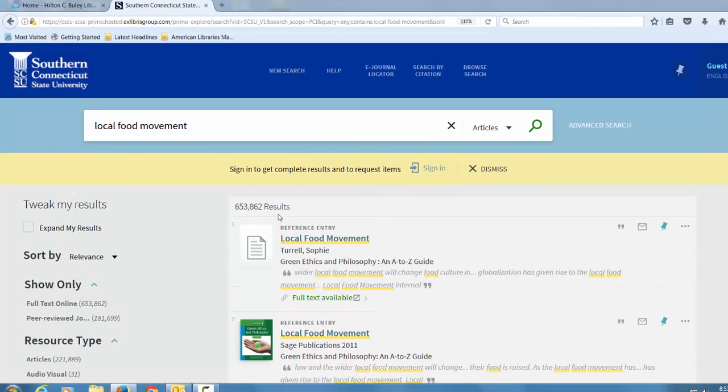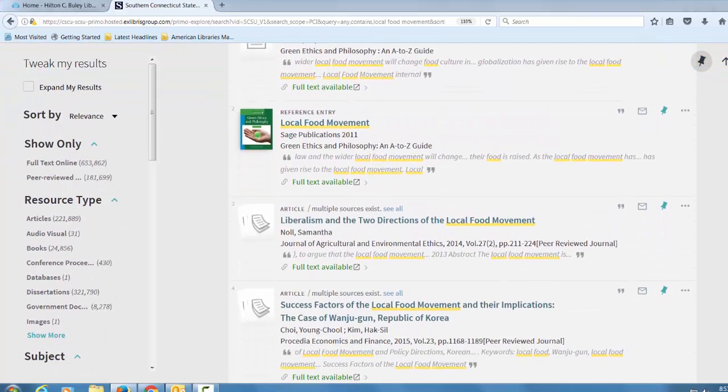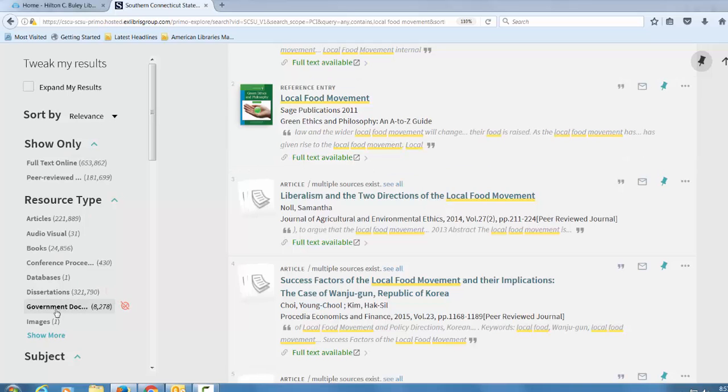We get over 600,000 results. These results include everything that's available online to SCSU users. If we scroll down, on the left panel, we see that there are several facets which enable us to refine our search. If we select the arrow next to Sort by Relevance, we can sort our results by date with the newest on top, or with the oldest on top, or by author and by title.